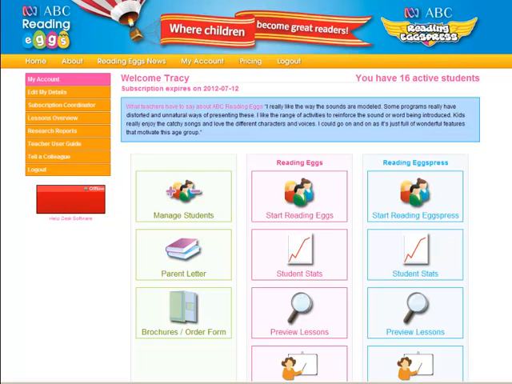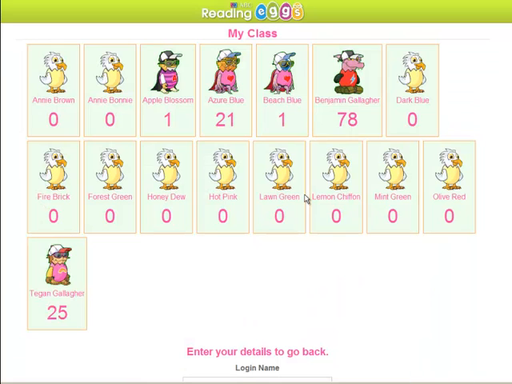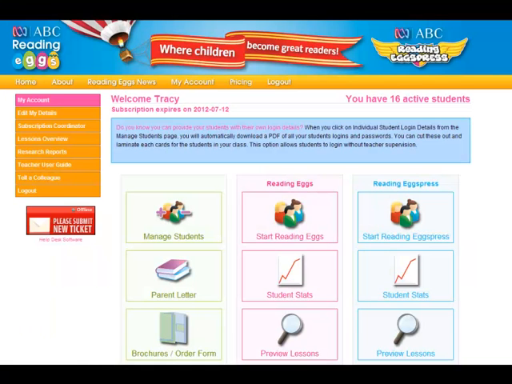The third and final way that the students can access Reading Eggs is by the teacher logging on as themselves and accessing Reading Eggs via the Start Reading Eggs button. By clicking here, the students will have access to the My Class page, and they can just click on their name and their icon and get straight into the Reading Eggs world. So all your students are now on the system and they all have their individual usernames and passwords to access Reading Eggs at home.